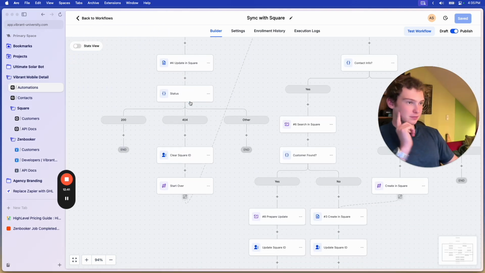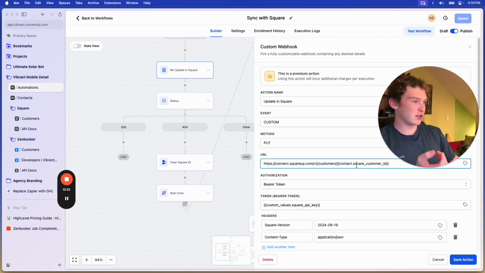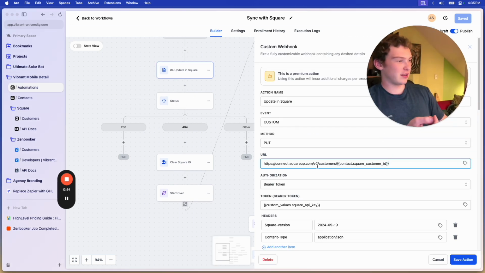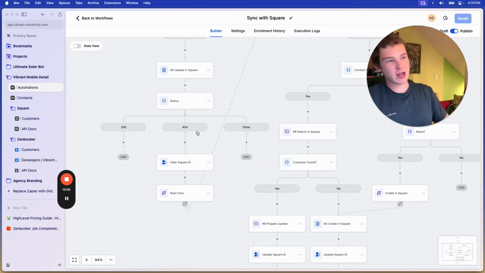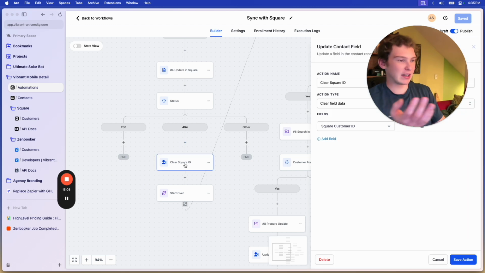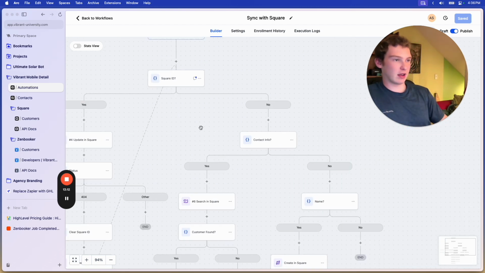Like here, if Square returns a 404, like when you land on a web page and it says 404 page not found. If you make a request to an API to a URL, like a customer that doesn't exist, if it was /customers/John, which no one has as a customer ID in their system, they would return a 404. And if we get that, we know we have the wrong Square customer ID, and we can clear that value in our HighLevel and then just restart and resync everything up.